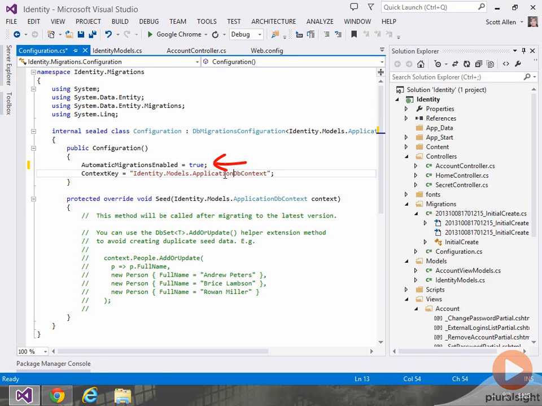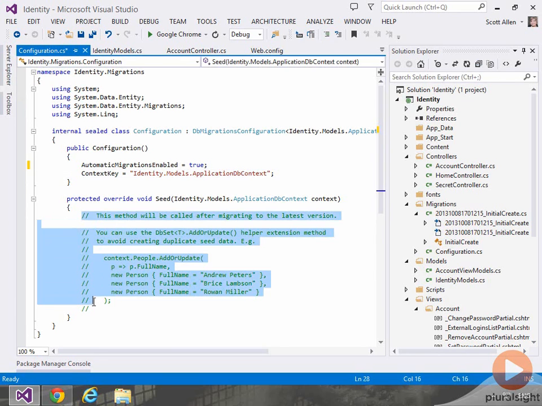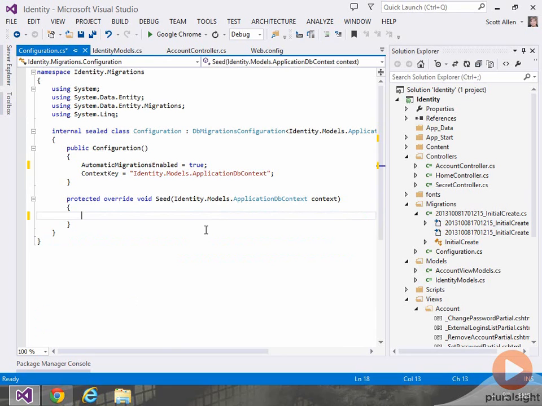The other thing that migrations will give you is a seed method. This seed method will execute every time you update the database, and it's an opportunity to populate the database with lookup data that it always needs when the application runs. It's also a chance to populate the data with a user. And there's a couple different strategies I could use to do that.